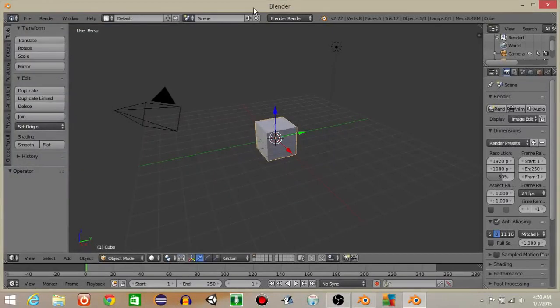Hey guys, it's me Gavin, and this will just be a quick tutorial on how to change the color of multiple objects with one script. I will be using Python, and I'm just going to get started.